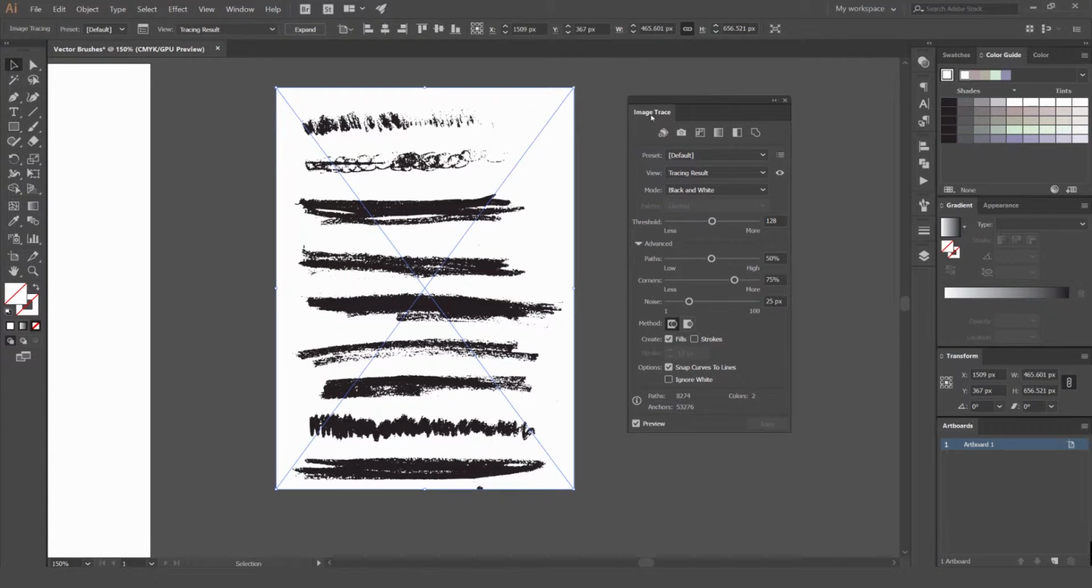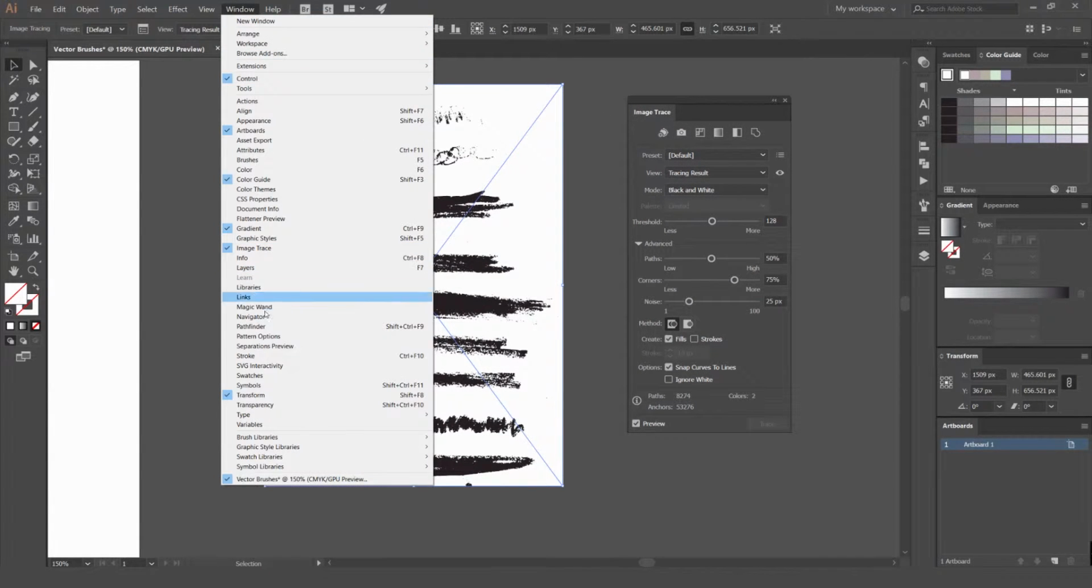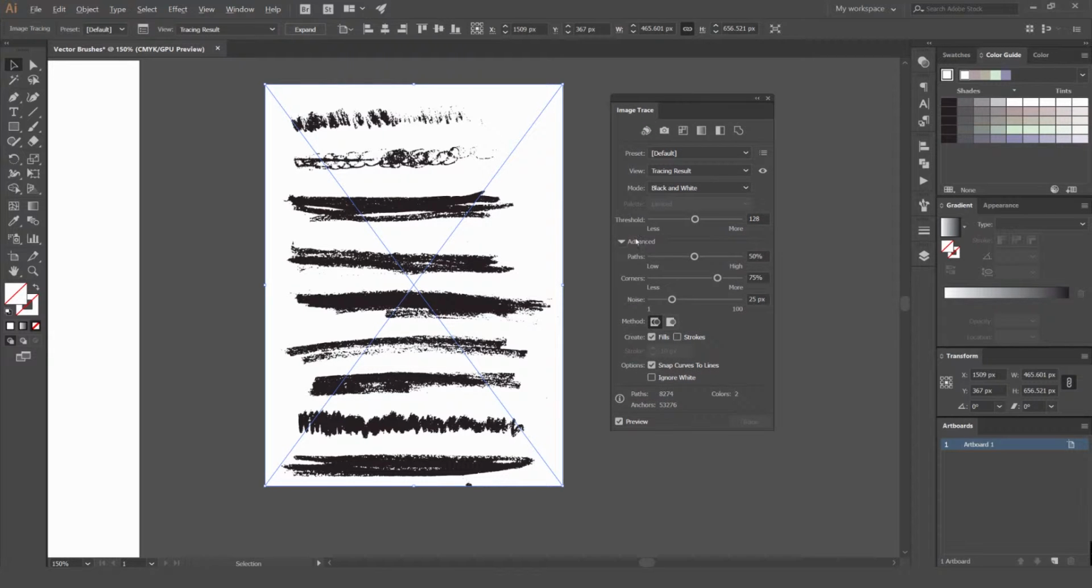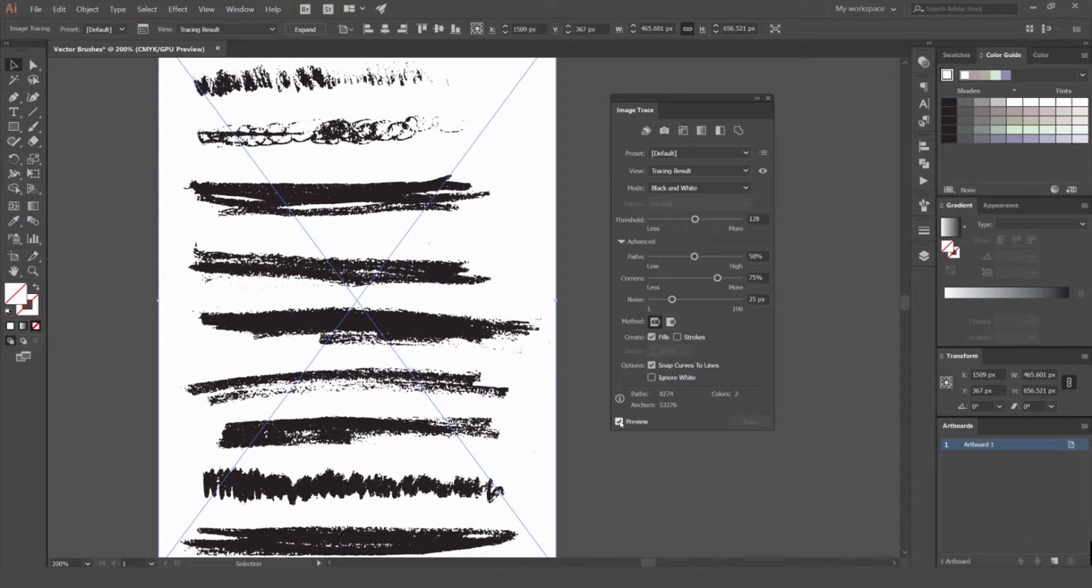So get up your image trace box. You can go to window and go to image trace there. Or if you click on the image, you can see there's this little box at the top left corner. You can select that and it's going to bring up this box. So what we can actually do, I'm just going to turn off the preview so it doesn't lag. Click off preview and you can see how many anchors there are. You don't want to have too many anchors because it might lag Illustrator when you're using the brushes, so keep that in mind.